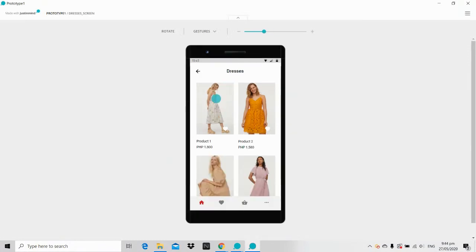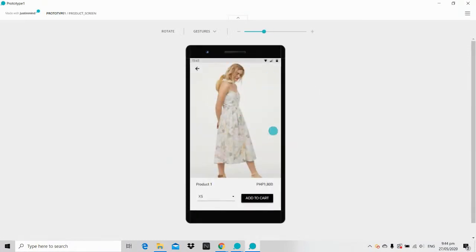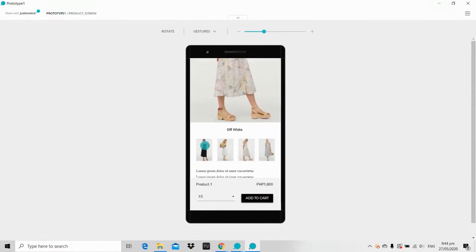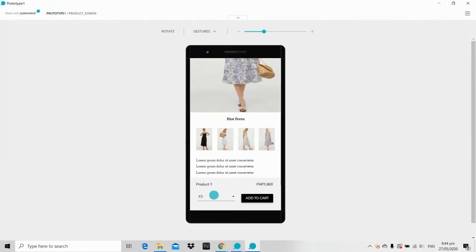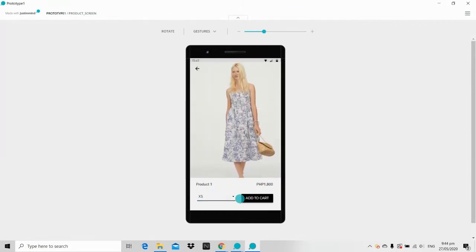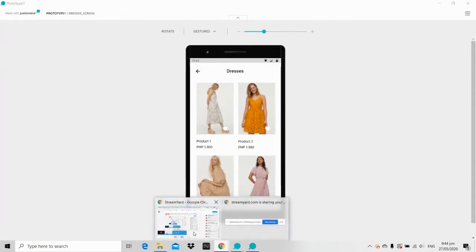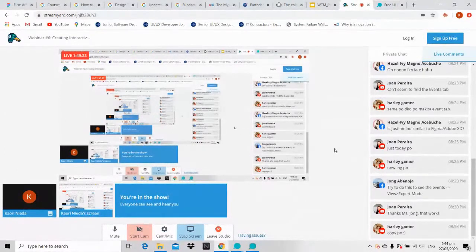ito na siya. So, if I click this, so ayan, ito na siya. And then I just scroll. And then I can have different product variations. Ayan, may mga different product variations na ako. I can select the size and I can add to cart. So, ayan. And then, ayan, pwede ako bumalik. So, basically, that's the application na demo ko for today.